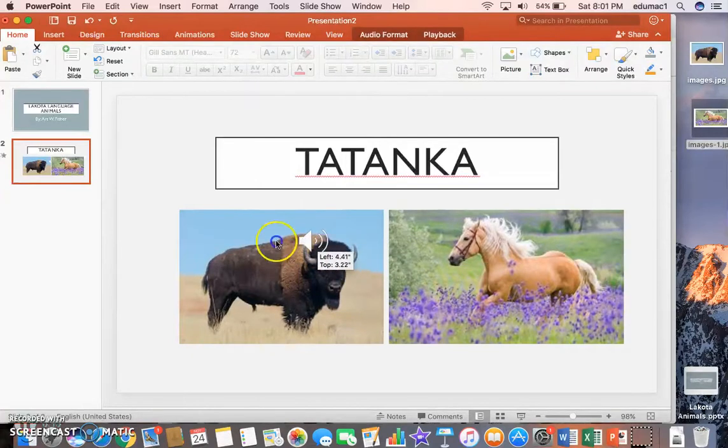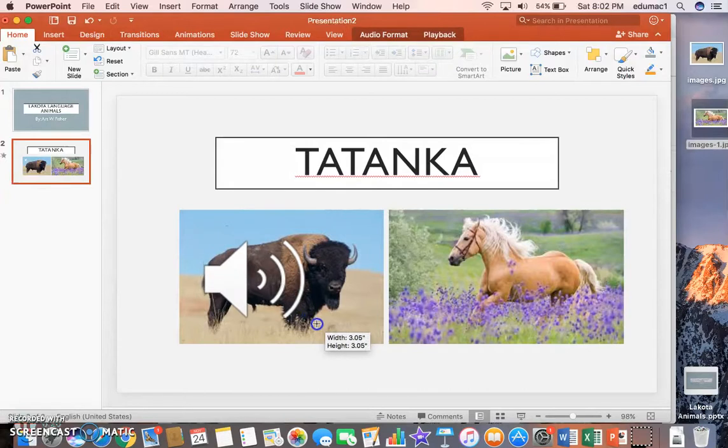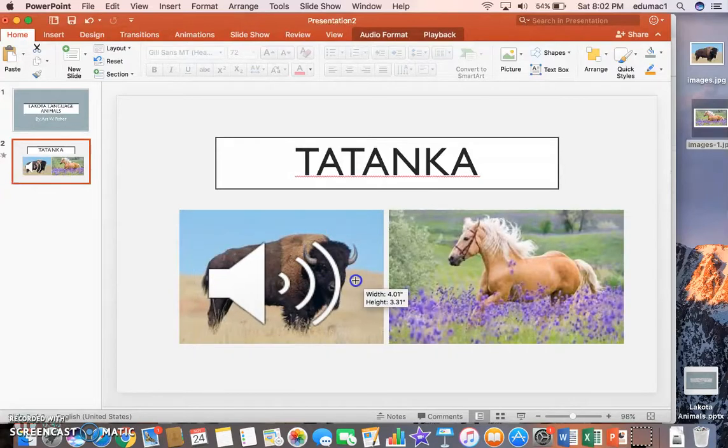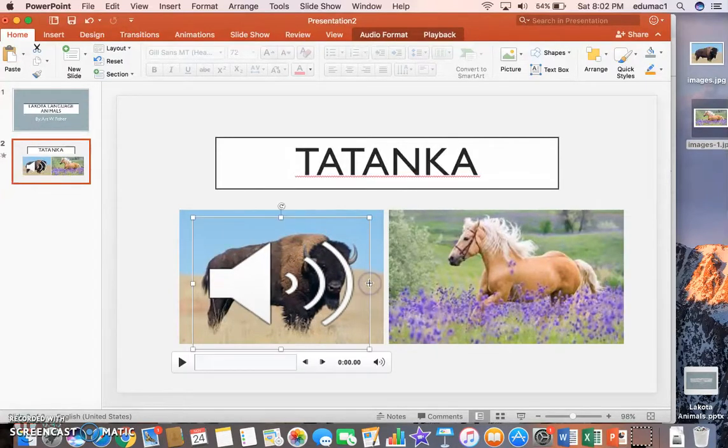So let's go over and let's pull it over here to the buffalo. And this time we're going to size it so it fits the whole picture. And the reason I'm saying that is for young people, they need to click inside it to get the sound. And so if it's too small, they might have a hard time because of their eye-hand coordination may not be quite where it should, like ours as an older person is. So we're going to stretch it out and make it fit right inside our image there.